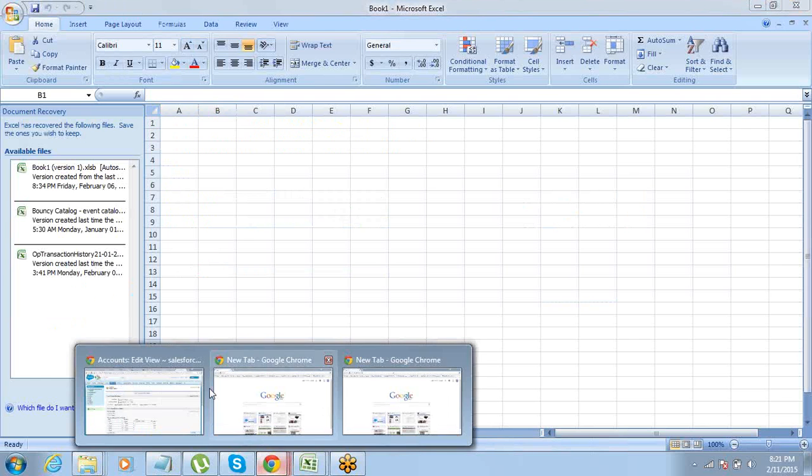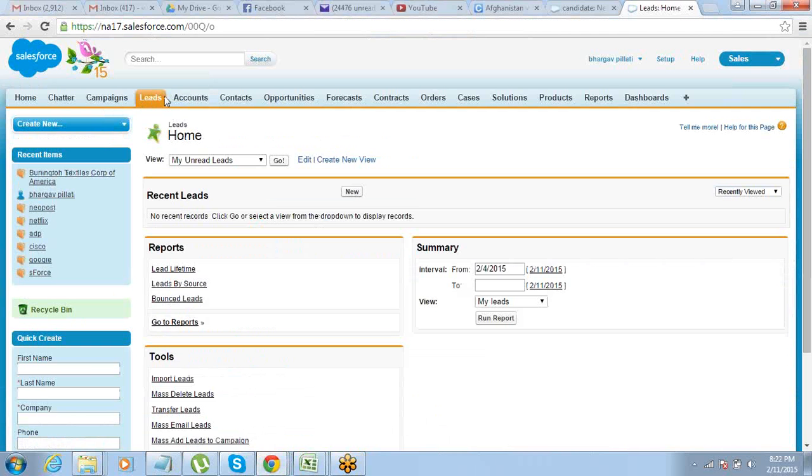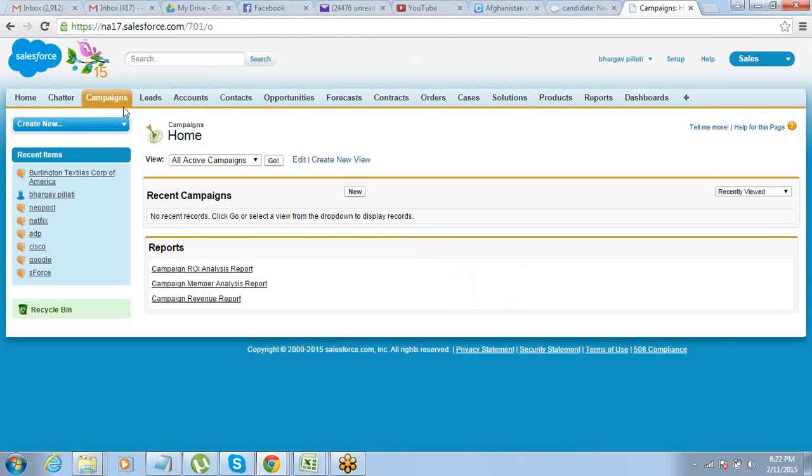So every object, standard or custom, does have a view option. So for leads, for accounts, for contacts. Let's say you have created campaigns. Now you just want to create a view of all the campaigns in the current month. So you can create a view for that. That's our thing, right?